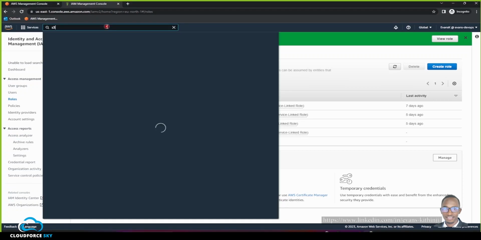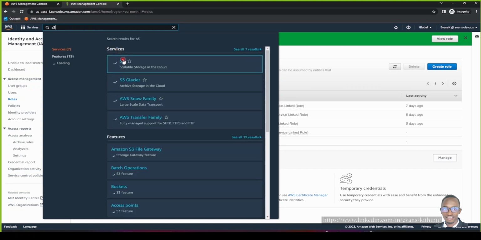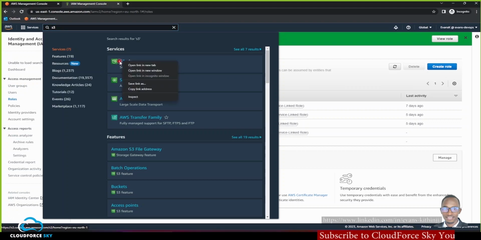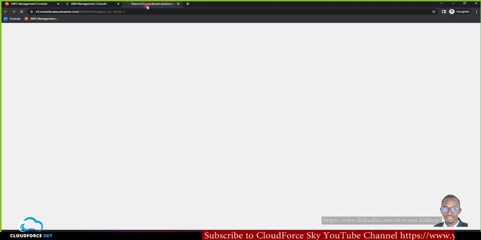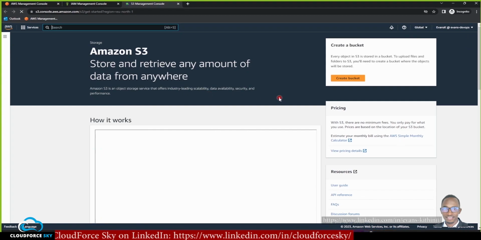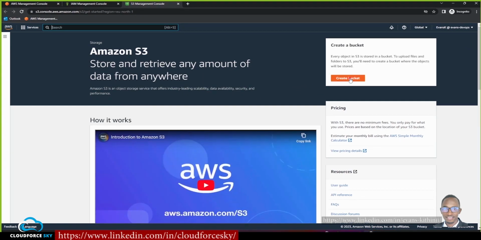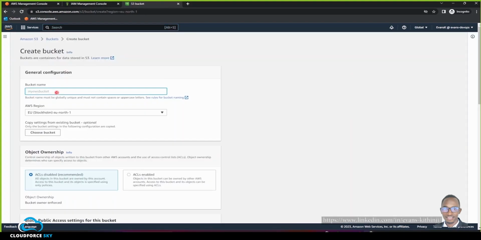The next step is accessing the S3 bucket. So we'll go to the search bar here, type S3, click on S3 and open it in a new tab. On the S3 dashboard, we want to create a bucket that we can store our index.html file. For now, I don't have any buckets on my account, so I'm going to click on create bucket to create a new bucket. For the bucket name, let me just call it CloudForceSky bucket.